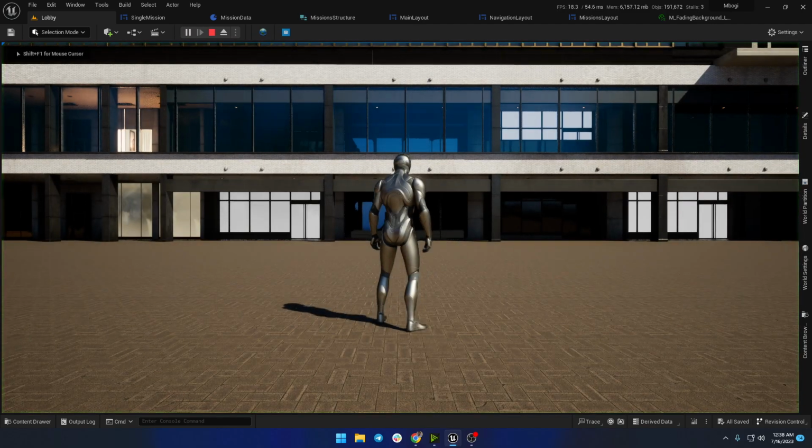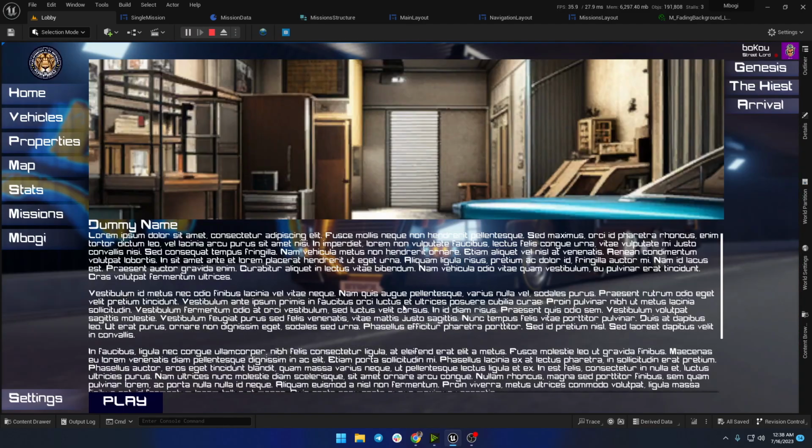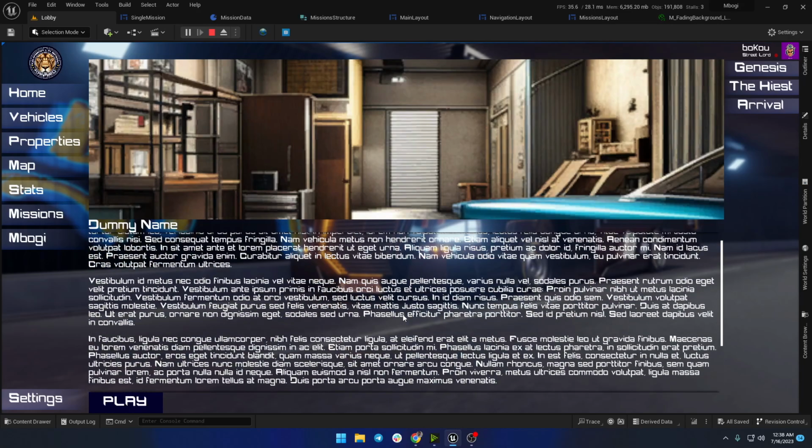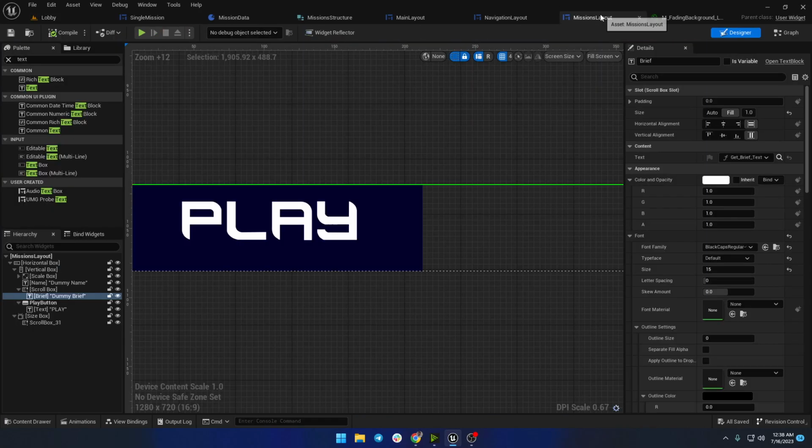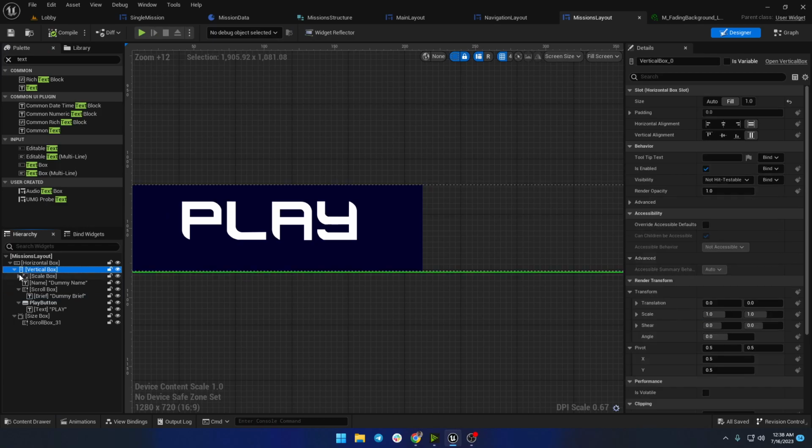Leaving the missions. Oh, okay. So now you can scroll through. So our background is in order. And go back to the missions layout. This is a virtual box.